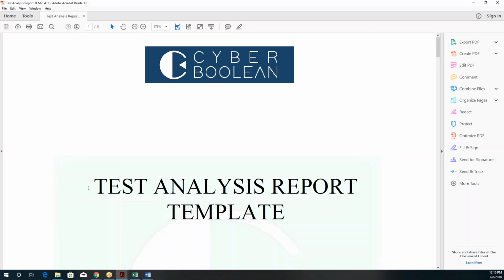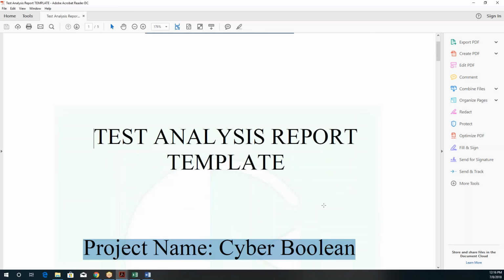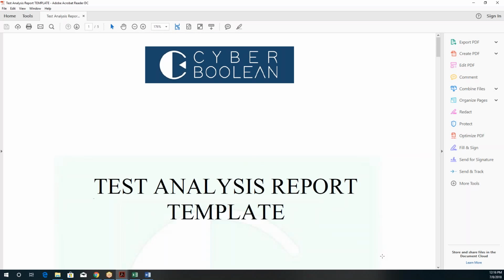So this is the test analysis report. When do we have a test analysis report? A test analysis report comes after you're done testing, and you write down the details of your findings on that report. So basically this concludes your testing: what you have done and what you have found. This template would be created by the testing team or the test lead in your team.